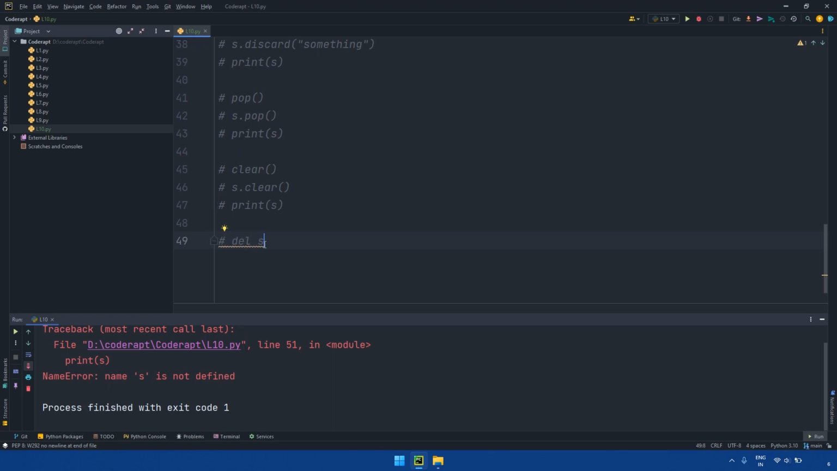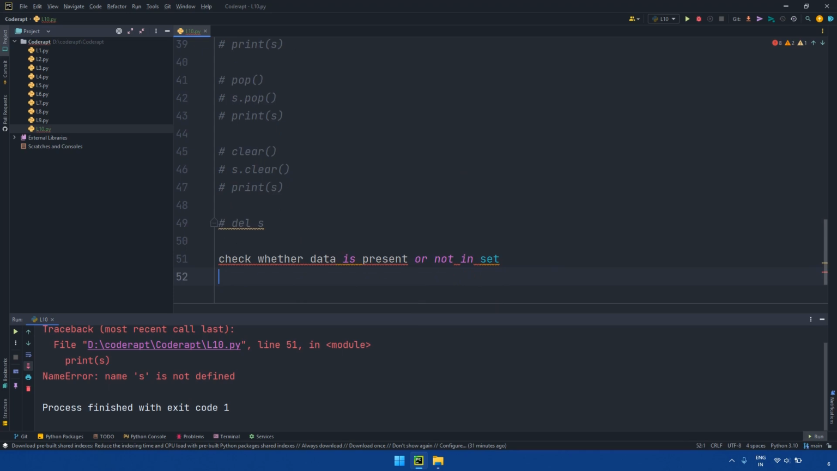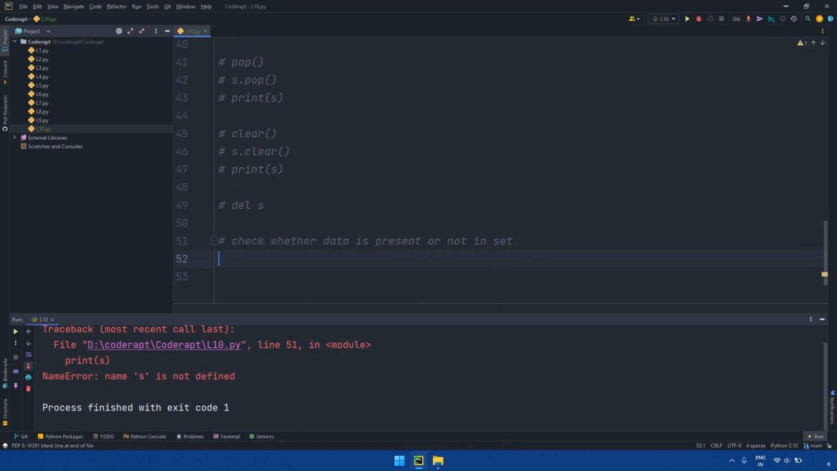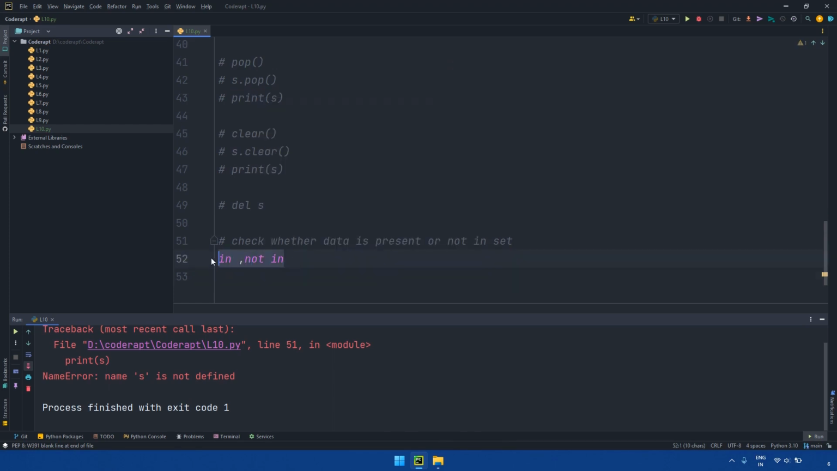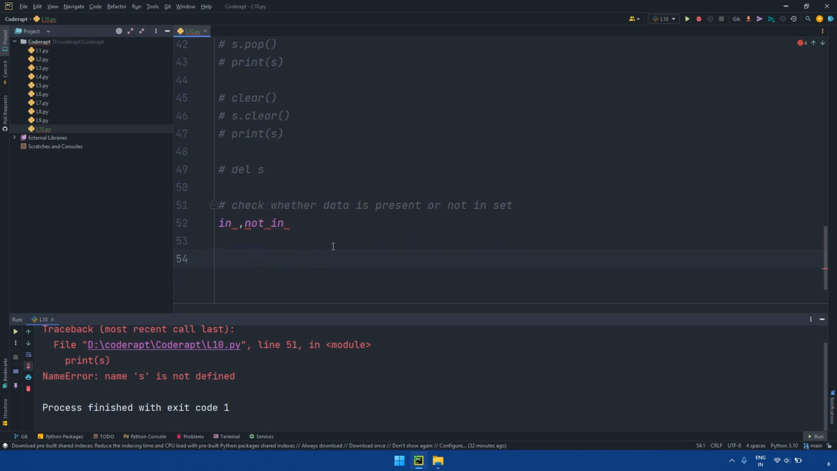Let's see how to check whether data is present in the set or not. So let's comment this also, and we can use a membership operator here. Remember, in and not in. We can use these two operators to check whether data is present in our set or not. Guys, this gives true and false. If it is present, then it is going to return true. If it is not present, it is going to return false.